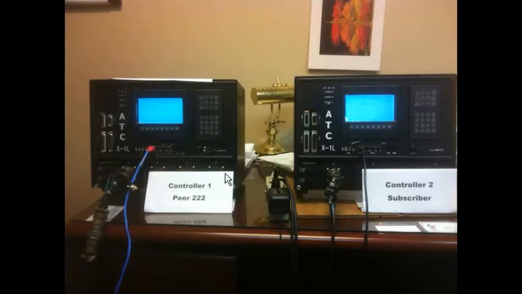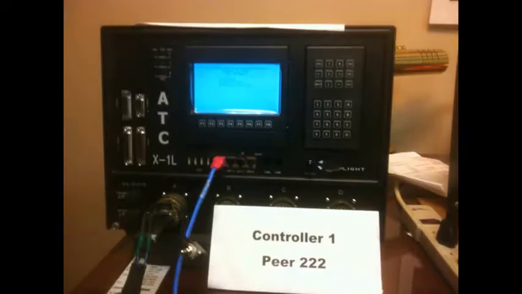To mock this up, I need two controllers. Controller number one in our example will be at the ball stadium, and it's peer 222, and then the subscribing controller, controller number two, is the one that's going to get the parameter from controller number one and its pattern. So on this first controller, which I'm calling peer 222, it's important to have communications. The controllers have to talk to each other and make decisions on their own.